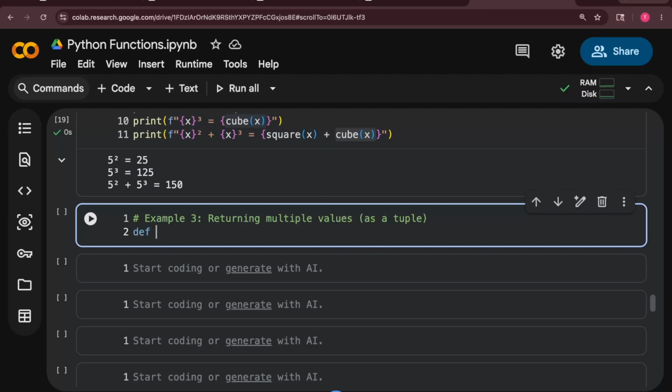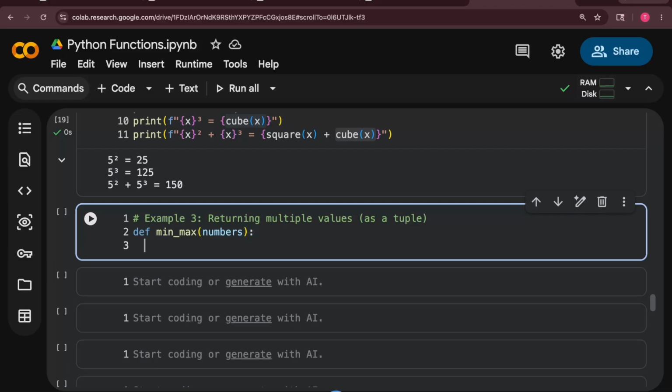I am just defining one function called min underscore max. The function name is min underscore max. It takes numbers as input. Again, you can call numbers as a parameter here. Okay, then what am I returning? I am returning the minimum of the numbers, comma, maximum of the numbers.